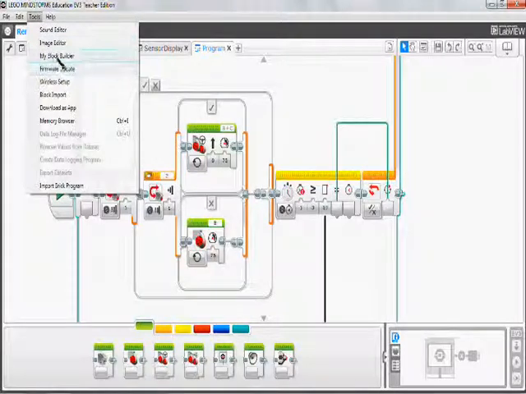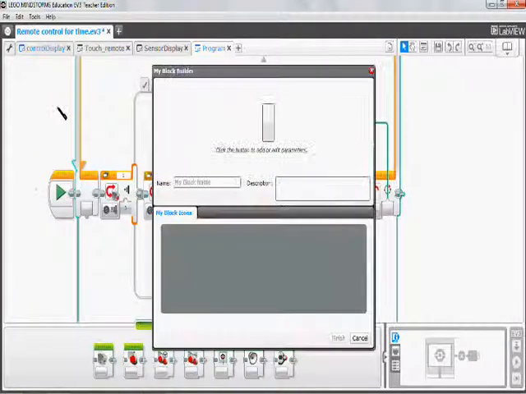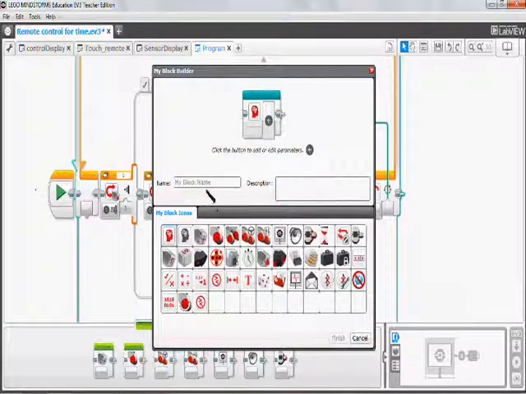And going back, we're going to show how to make a MyBlock. So this is the MyBlock builder right here. We've got to name the MyBlock. So I believe this is just a touch sensor control, and then you give a description of it.